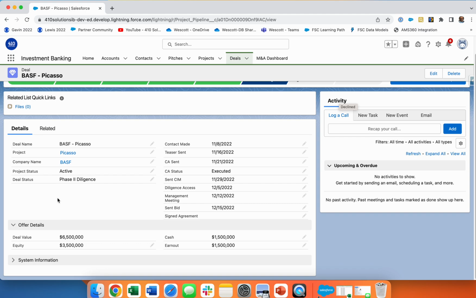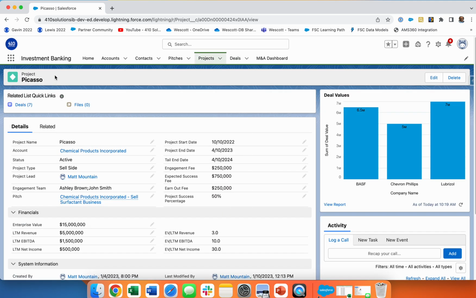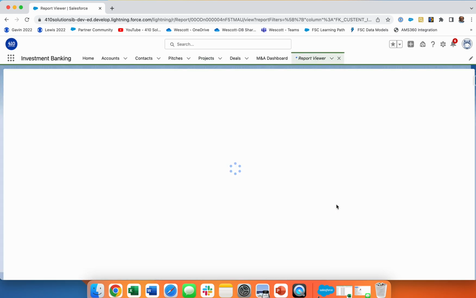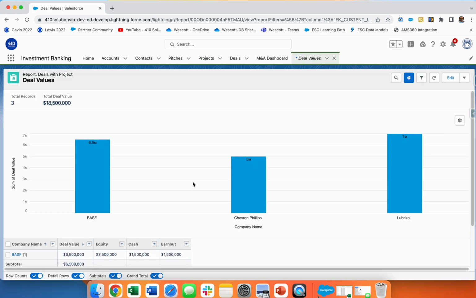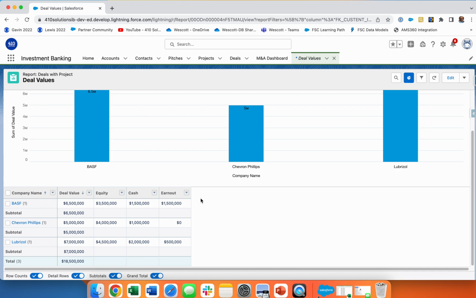Now, as I go back to the project, I'm going to click on this link here. Now I'm back on Project Picasso. We also have a graph over here that shows all the deal values. So in this case, you can see that there's been 3 companies that have put in an offer. And what does the dollar amounts total to? To get more information regarding that, all you have to do is click on this View Report link, and it's going to take us from the Project tab out to the actual report with the data behind it.